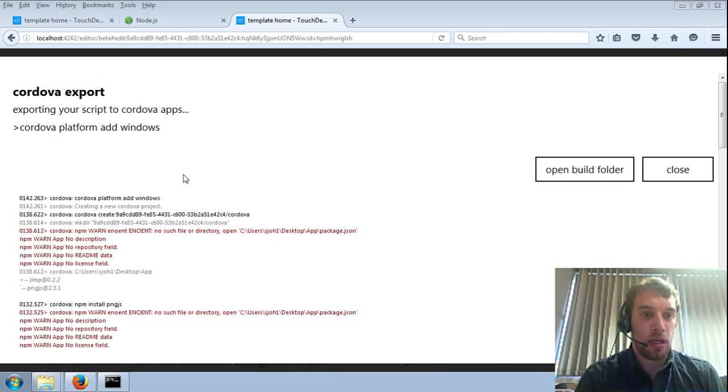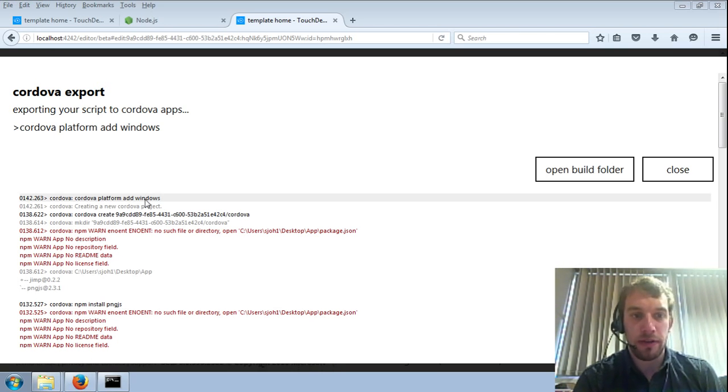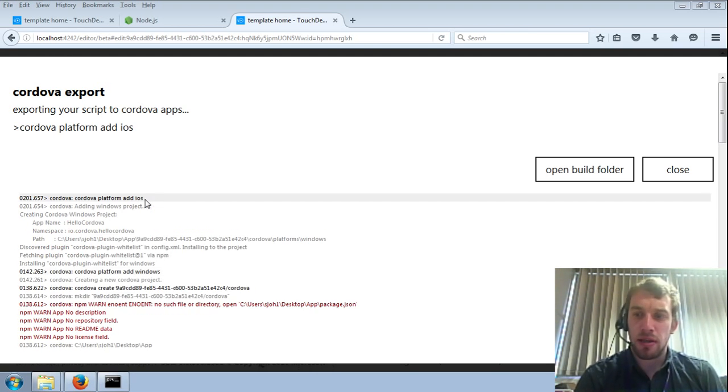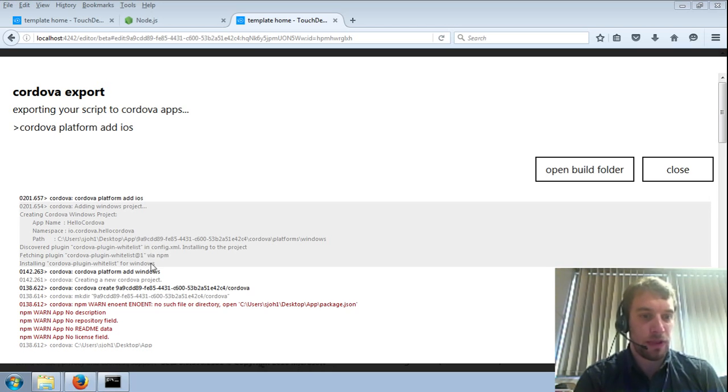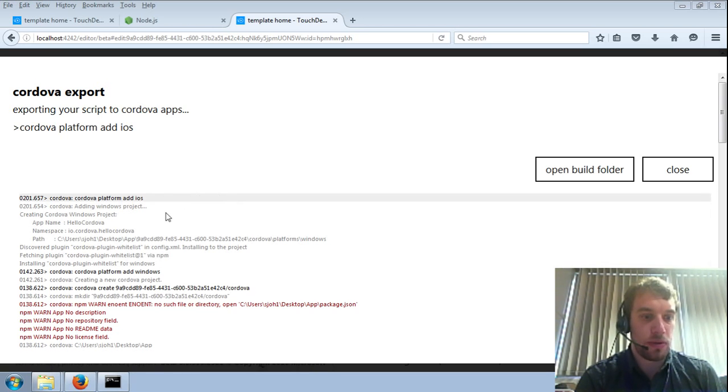Okay, it will start with Windows, then move on to iPhone, Android, HTML. I think there's 5 usually. So while I've been talking, add Windows has now jumped to add iOS. So Windows was successful, iOS was.